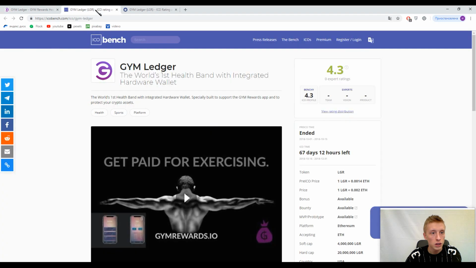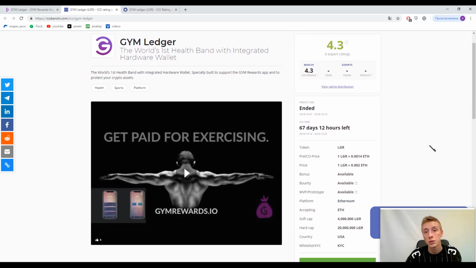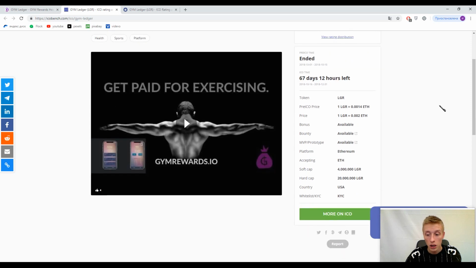I will use ICO Bench by tradition. The primary token inside this platform is the LGR token, and one LGR approximately costs this amount of Ethereum. So I can sum up that the price will change during different ICO phases. By tradition, this platform has type ERC20, because this platform is Ethereum based. Soft cap is 4 million LGR tokens and hard cap is 20 million LGR tokens. And this platform is from the United States of America.